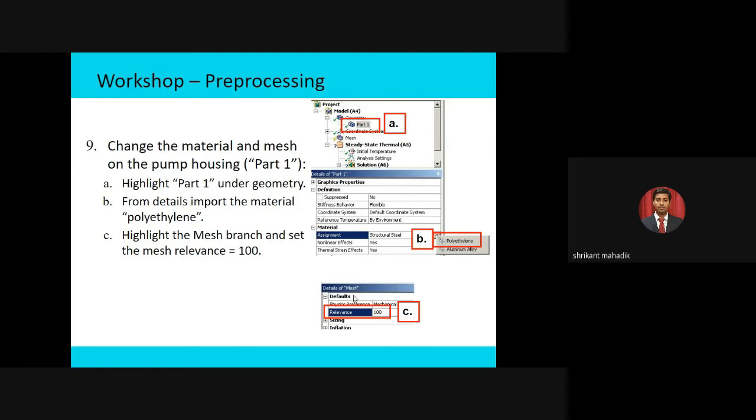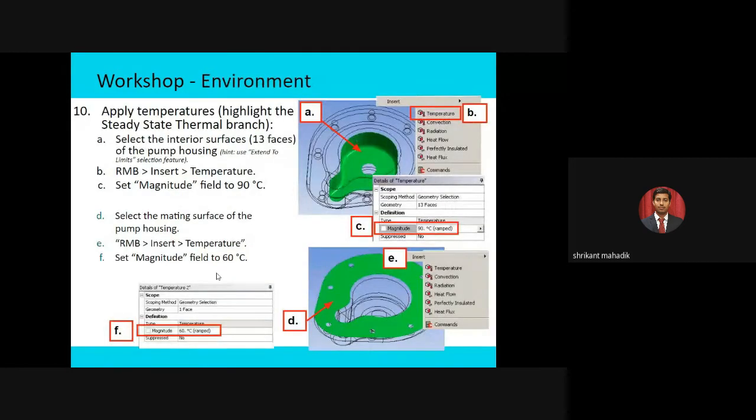Then next you can go for the mesh, right? At the bottom you can see here the meshing option is there. So select the mesh and go for the relevance as 100, right? We are going to do the fine meshing, so that's why we are selecting relevance as 100, right? Then next the step is to apply the boundary conditions, right? That is step number 10.